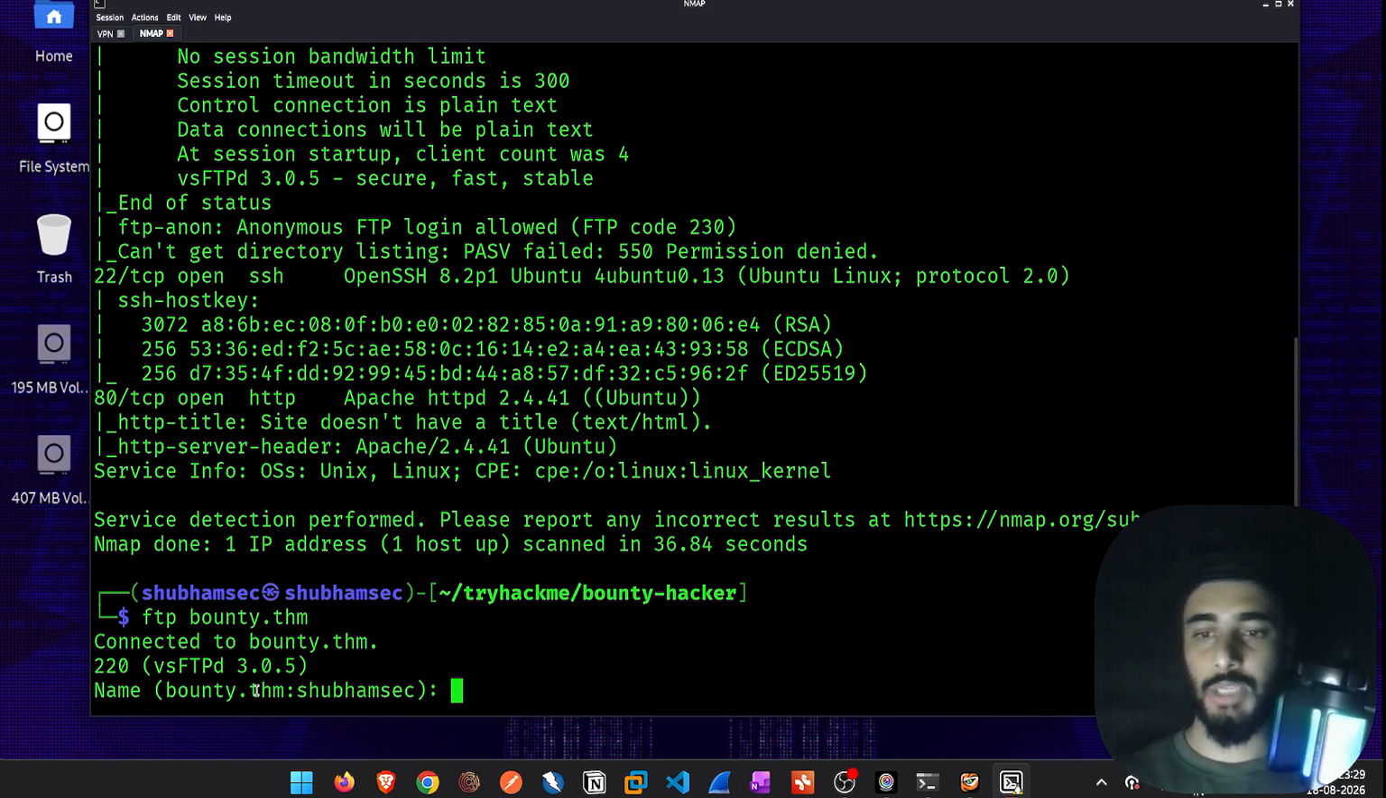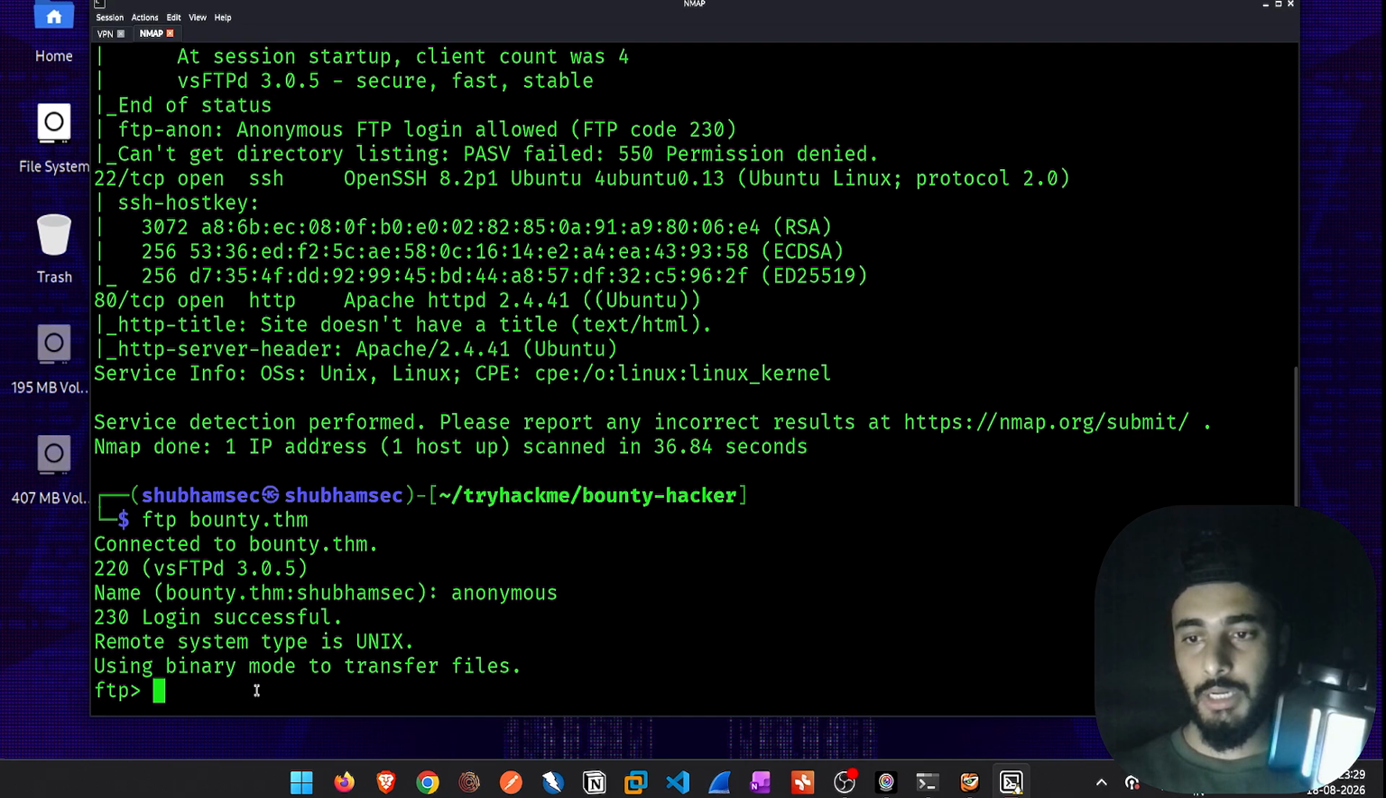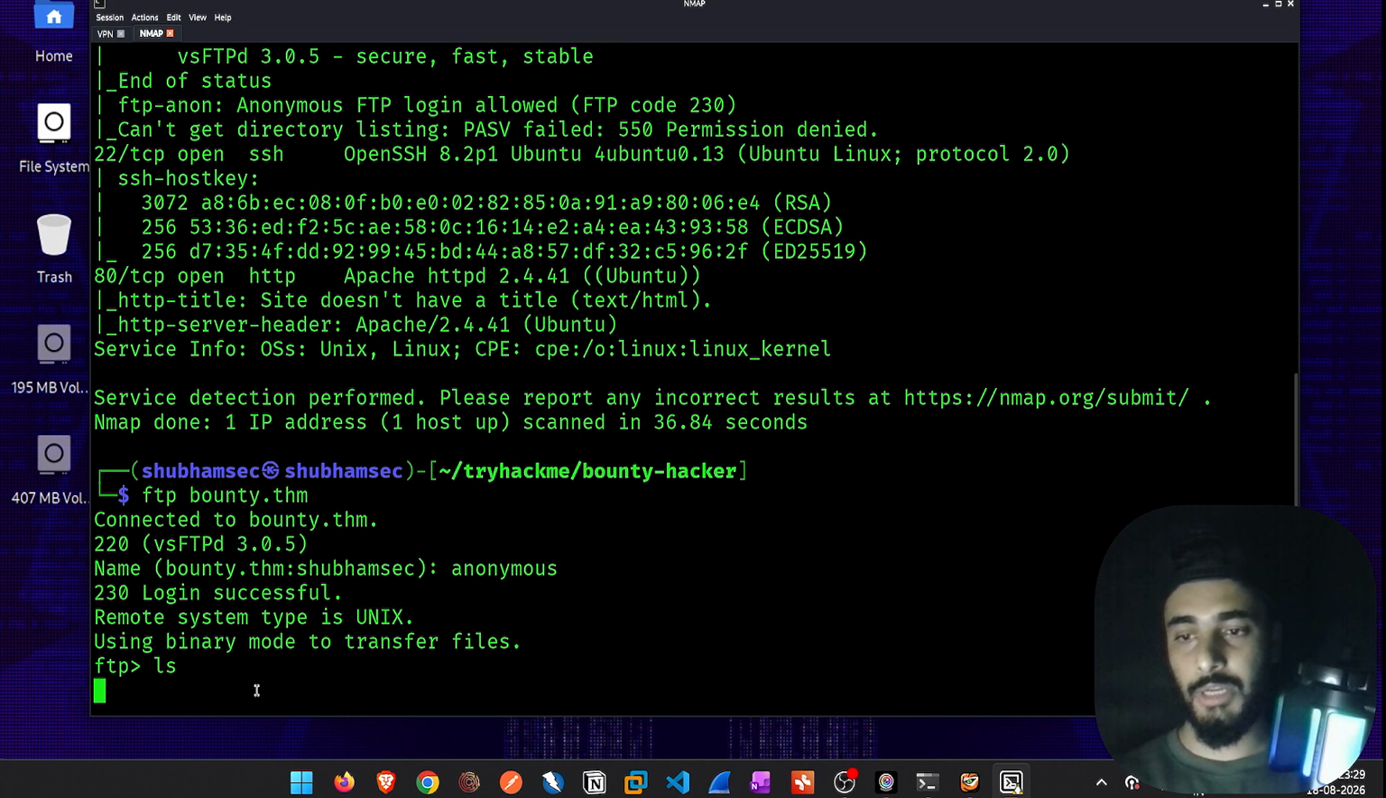Okay, so now it's asking us for the name. Let me give it the name anonymous. And here you can see we are inside the FTP. You can see the ftp prompt with the greater than sign, not caret sign. So we are inside FTP.